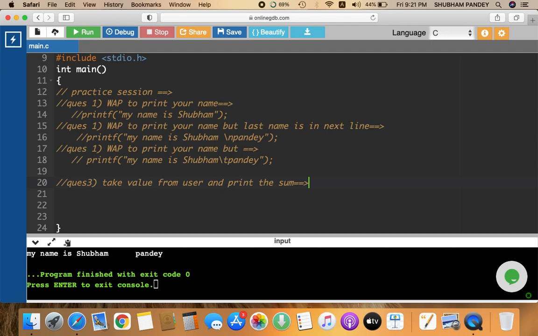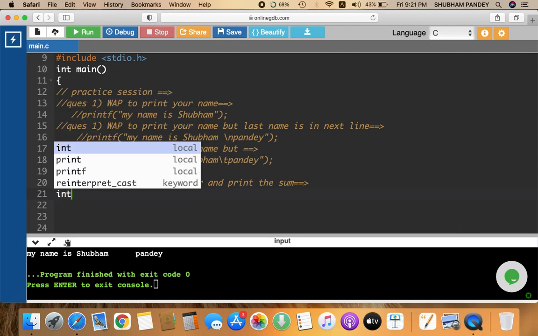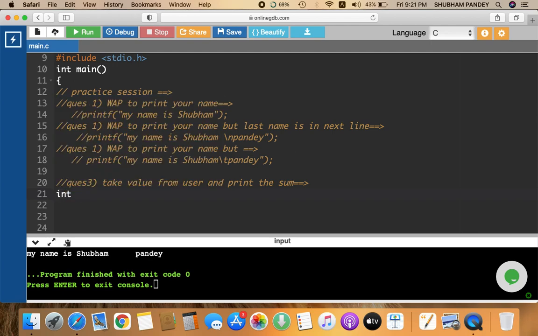Here in this question, you learn three concepts. How to print three values in a single line in a printf statement, and how to scan two values in a single line in a scanf statement. So I am going to declare two variables first. Integer num1. And num1 is going to be taken from the user, so I am not going to declare the value here. I am going to put end of line. Now the second number is int num2, and again end of line.